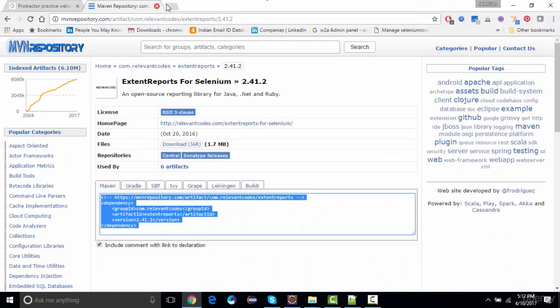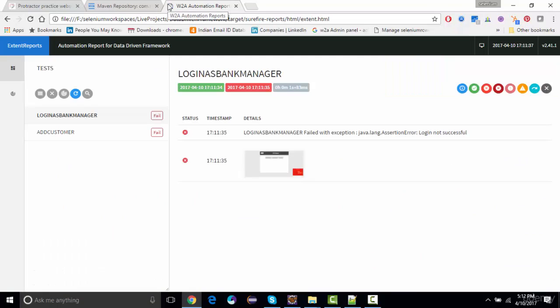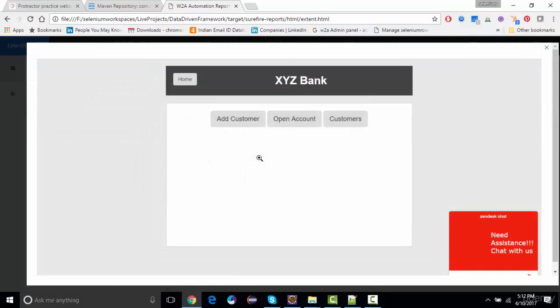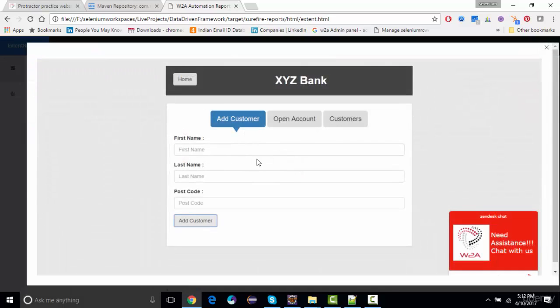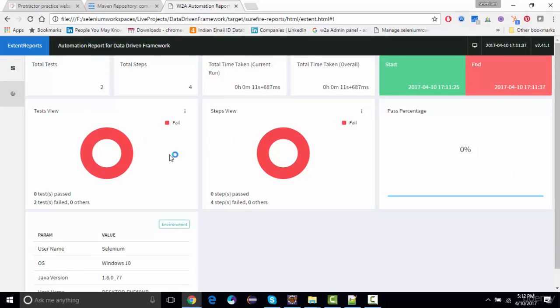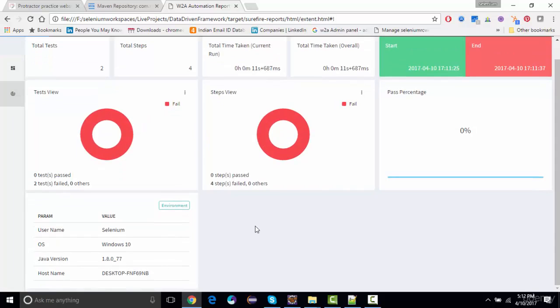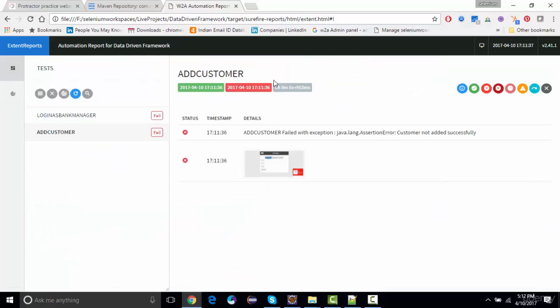And if I go over here, press enter, see, login as bank manager was executed initially, then add customer, and we have a screenshot attached over here to the report and a screenshot attached over here to the report. And over here we're going to see that there are two failures, right? So this is how we can generate extent reports and we can integrate it with the framework that we are using, right?